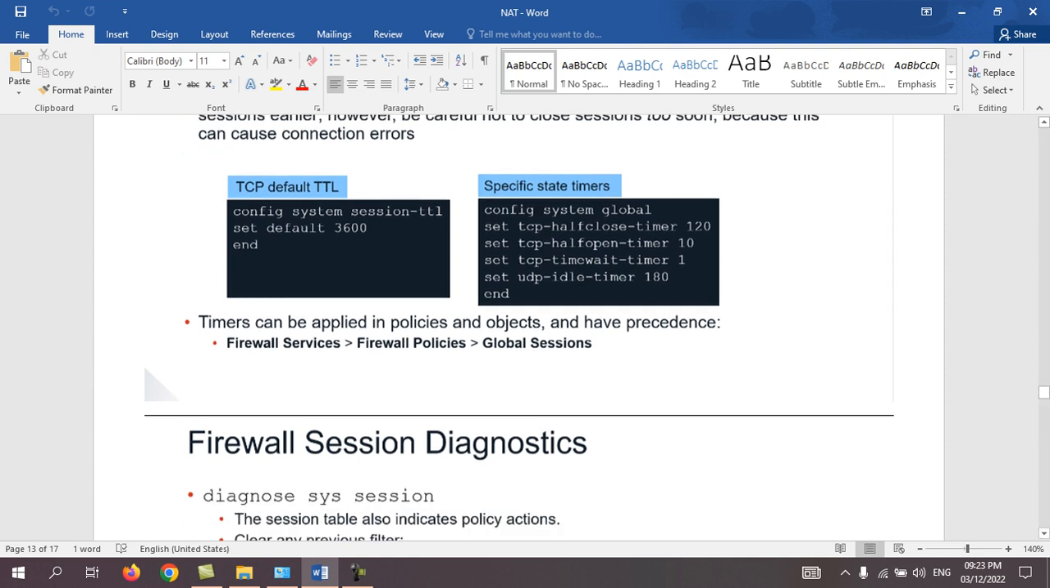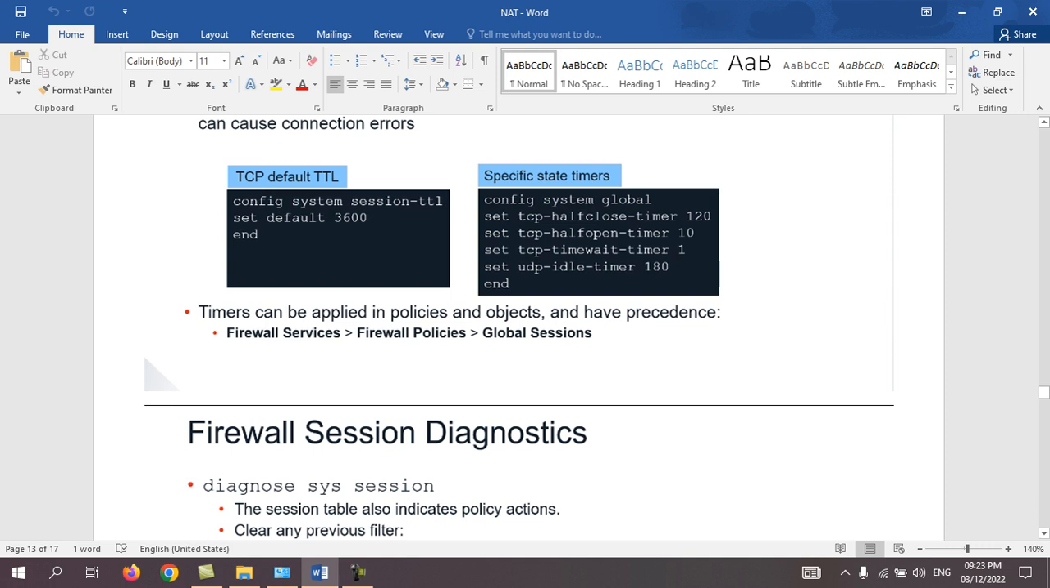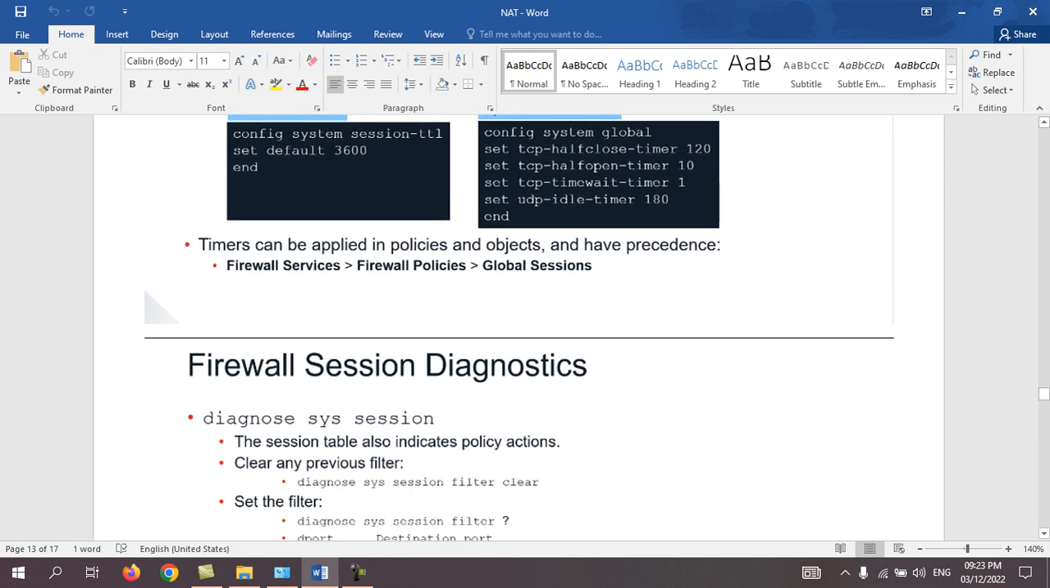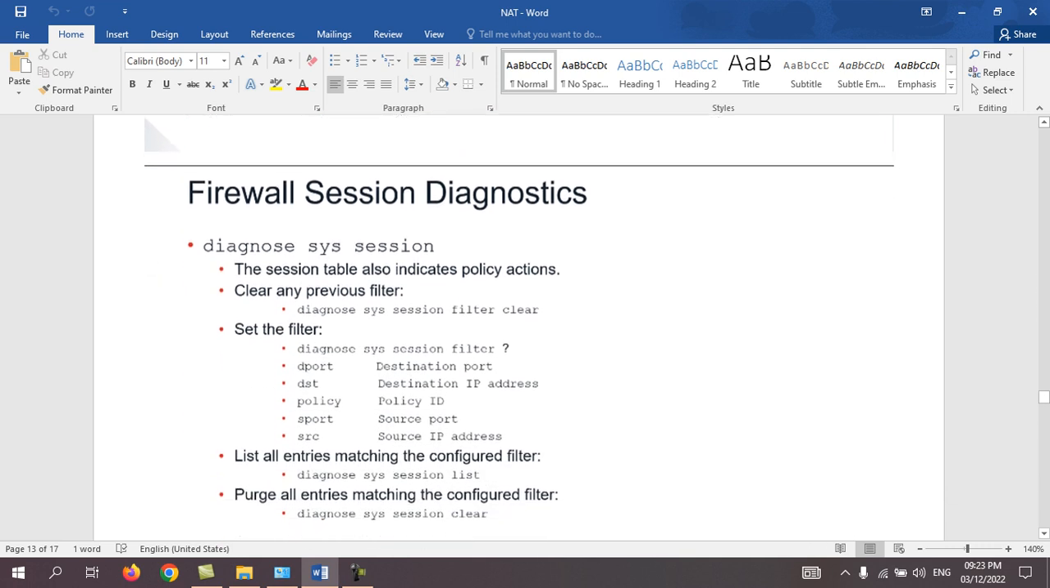According to the CLI, the TCP half close timer is 120 seconds, the TCP half open timer is 10 seconds, the TCP time wait timer is 1 second, and the UDP idle timer is 180 seconds. After 180 seconds the session is closed. Next, firewall session diagnosis.